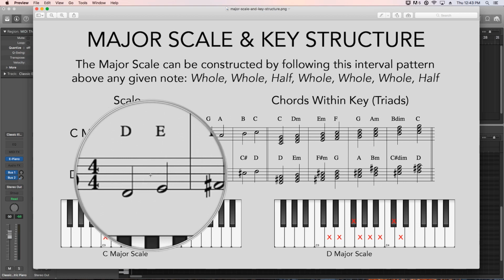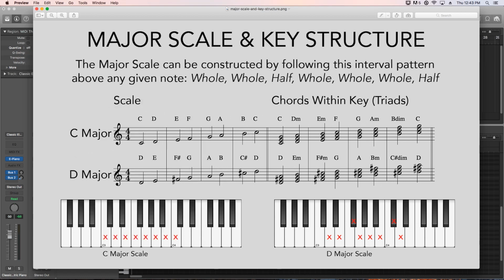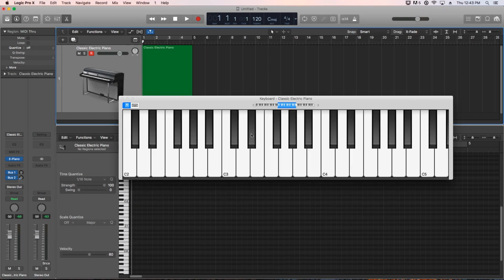I've got the answer right here, but let's figure it out, again, using the whole, whole, half, whole, whole, whole, half method. So let's start on D. A whole step above D is E. A whole step above E is F sharp. So whole, whole, and then half is G. A whole step above G is A. A whole step above A is B. A whole step above B is C sharp. And then a half step above C sharp is D. We've got our D major scale.